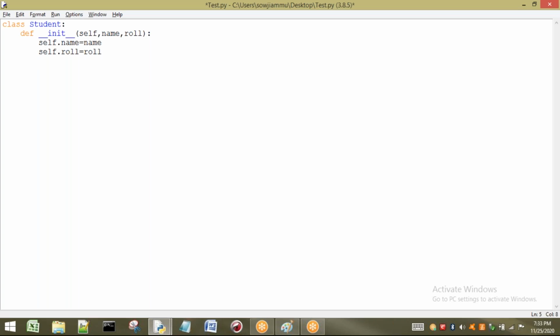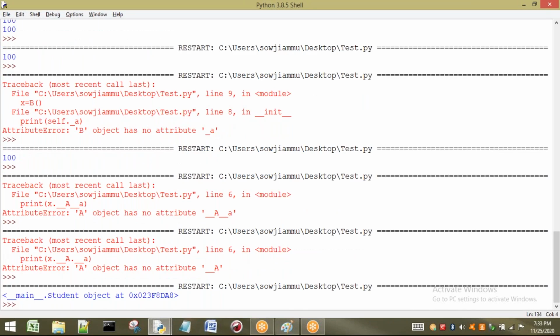Now if I create an object s equal to Student, s is a Student type object. I will pass two values: Shiva, and roll number 50. Now if I print s, observe carefully, this point is very, very important. If I print s, what happens? It is going to give me some notation: __main__. I will talk about __main__ after completing this, don't worry. So __main__.Student is the class name, and this is an object at some address. It is going to give the address.